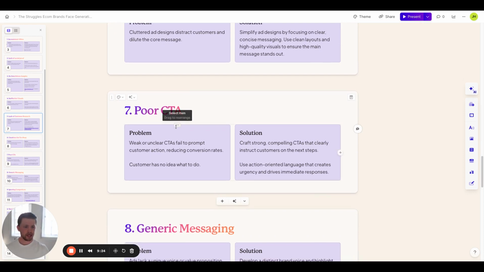Number 7 is a poor call to action. Call to actions work incredibly well if they're utilized correctly. Weak or unclear call to actions fail to prompt the customer action, reducing conversion rates. In short, after looking at the ad, the customer has no idea what to do. Of course, the solution for that is to craft strong, compelling call to actions that clearly instruct customers on the next step. Use action-orientated language that creates urgency and drives immediate responses. The simplest example would be a shop now. Another example could be utilizing FOMO. For example, shop now before we run out.